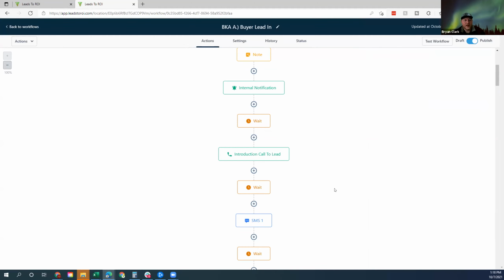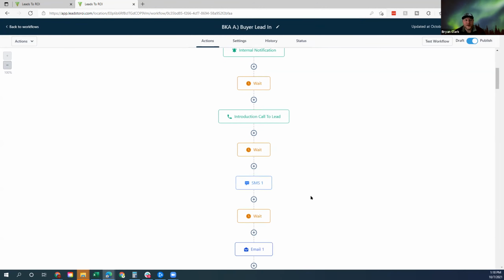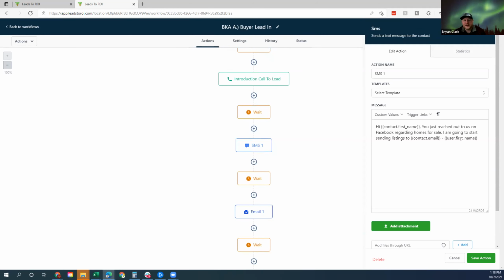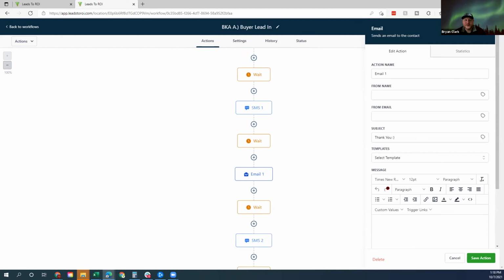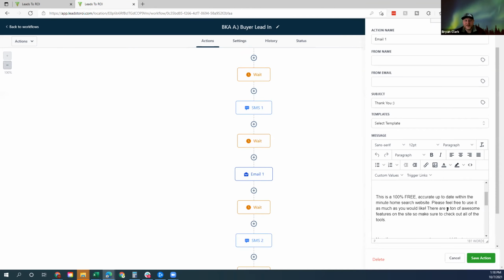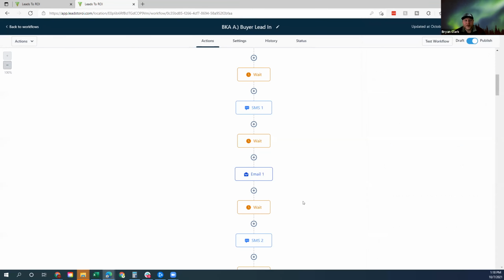Now, I highly recommend that everybody goes through and takes a look at these campaigns and just makes sure that the verbiage that is in here is the verbiage that you would want to be sent out to your contact. All of these campaigns have been tested. They're tried and true. They work very, very well.